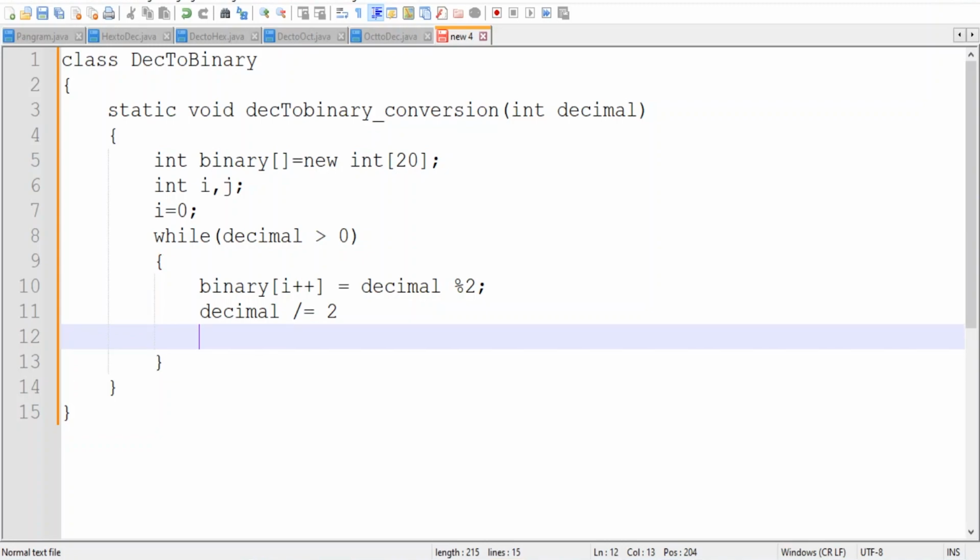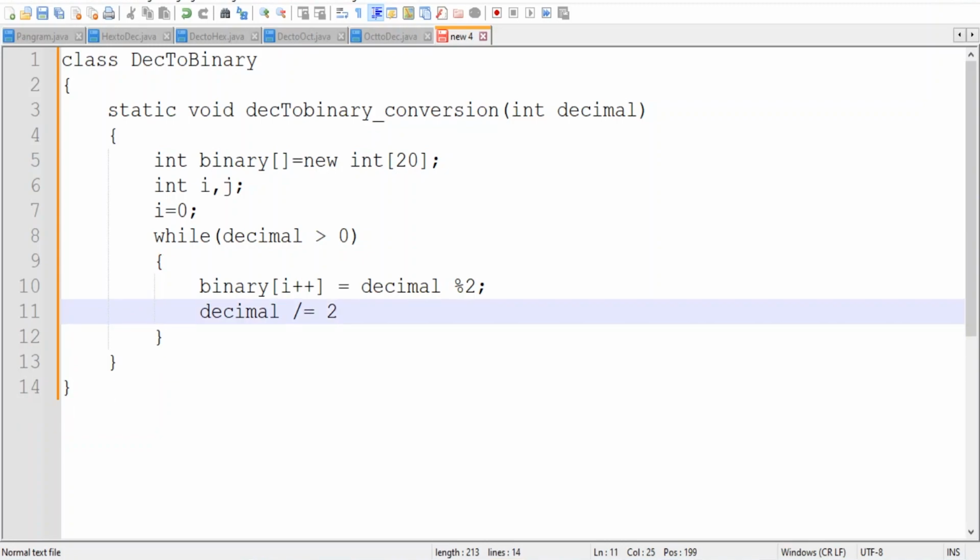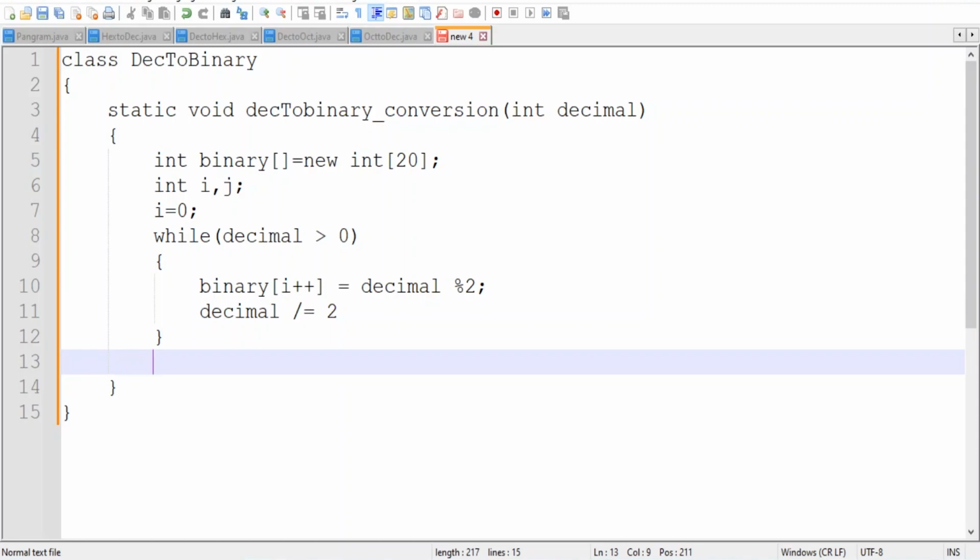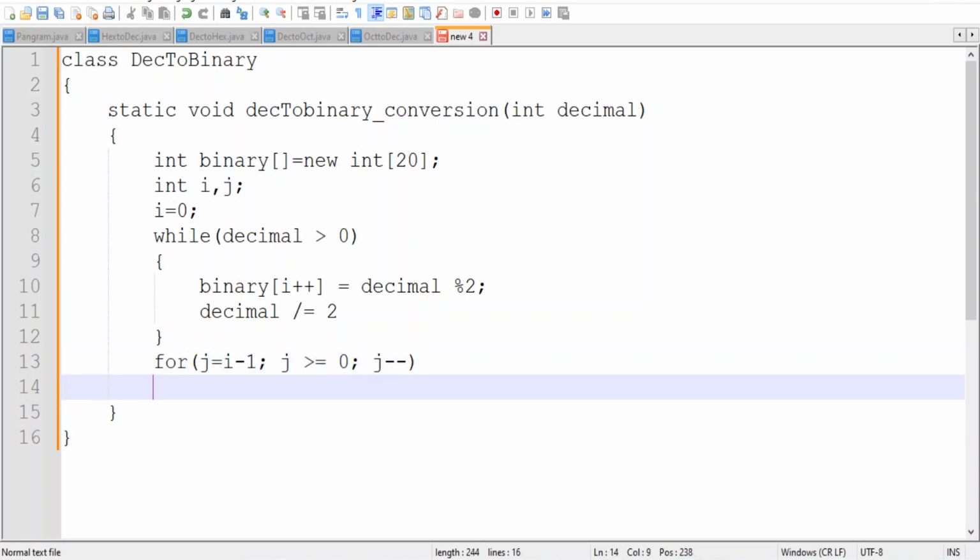When the loop is over, by the time my work is over, then I will start printing for j equal to i minus 1, because when the loop is over, i has gone one step forward because it's a post increment. So I have to come one step back, so i minus 1, until j is greater than or equal to 0. Because you are coming from 3 to 1, j has to reduce. So j minus minus.